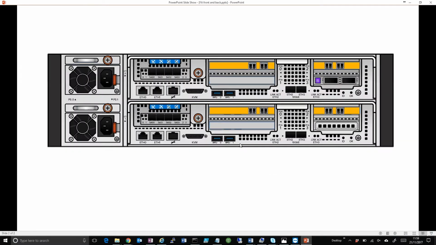Looking at the rear of the array, we have dual power supplies and dual controllers. Now, the power supplies are independent of the controllers, so we can have one fail and both controllers will still run normally and still deliver the same performance that they were prior to that.